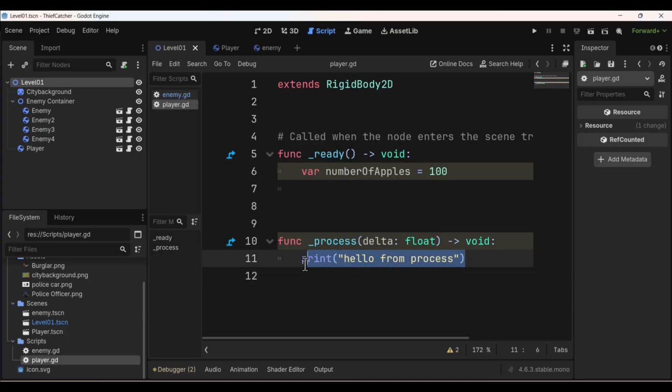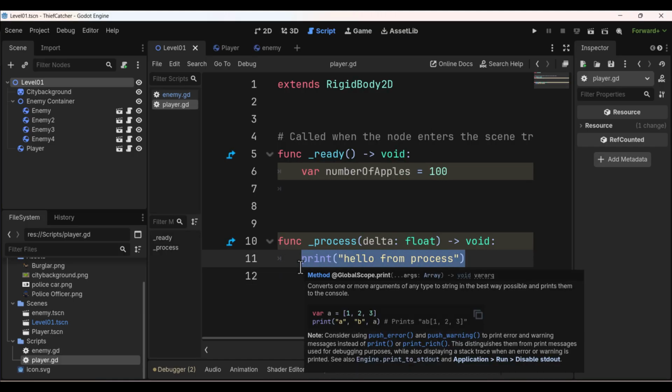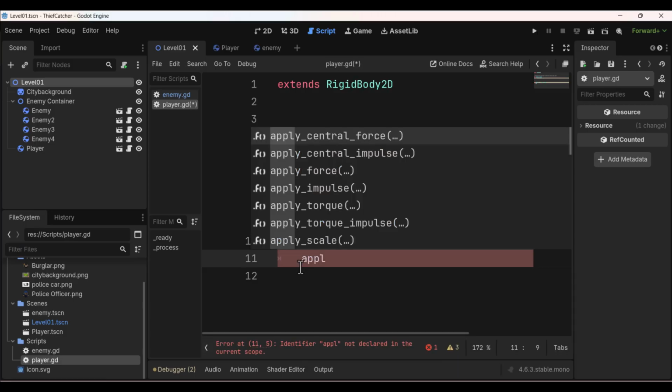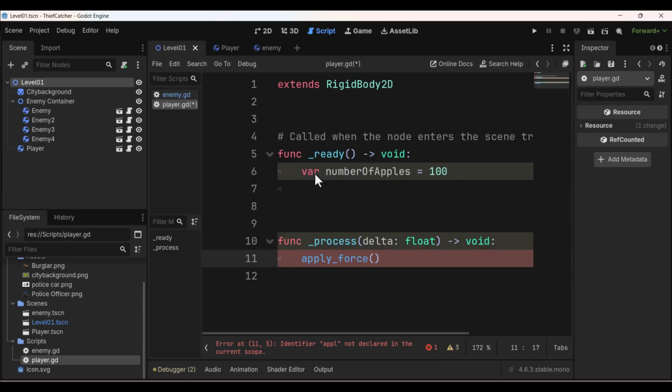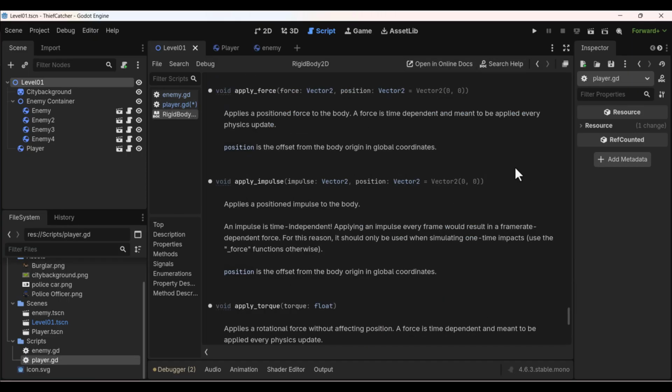All right, let's take a look at how we can make our player move. There's a built-in function called apply force. It's this guy right here, and it takes in two parameters. If you hold control and left click on it, it'll bring up the documentation, and you can see apply force applies a positional force to the body. There are two parameters: the force itself, and then the position. It says vector 2, x and y. So let's go ahead and write this out.